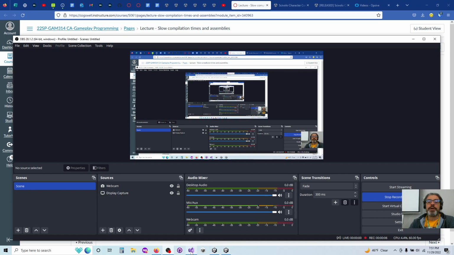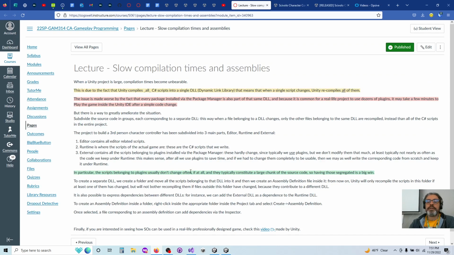So the problem we are trying to solve is that in Unity, all the files are compiled into a single DLL, and every time one of those files changes, the entire DLL is rebuilt because there's only one. So if you have 1,000 scripts in your project, and you modify one, all 1,000 get recompiled and linked because they are all part of the same library.